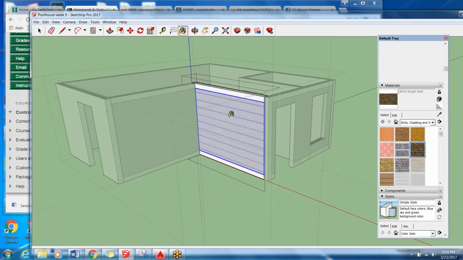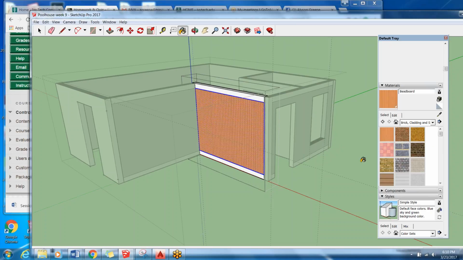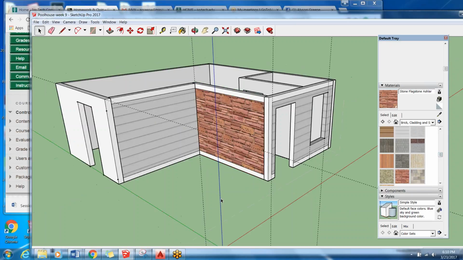So if it was suddenly brick that I wanted, I would just click brick. If I don't want that, I click a different one. It's really nice. It's quick. Could be brown siding. Could be cladding stucco. Could be stone. So it's a really, really clean process.